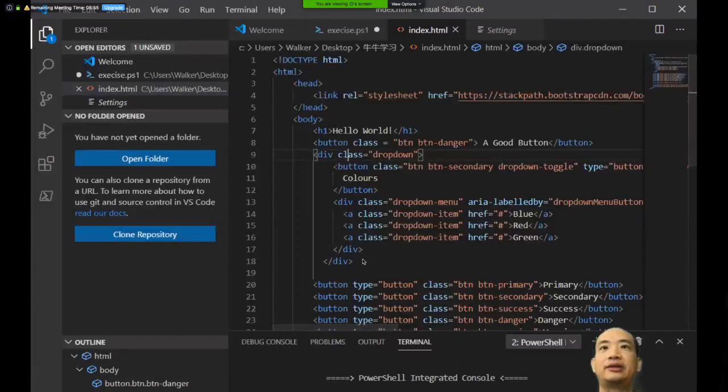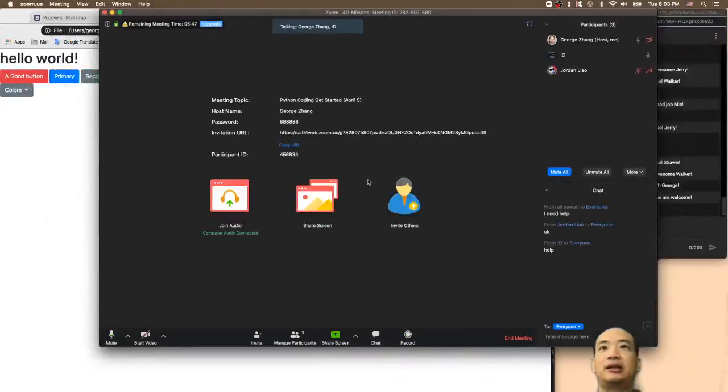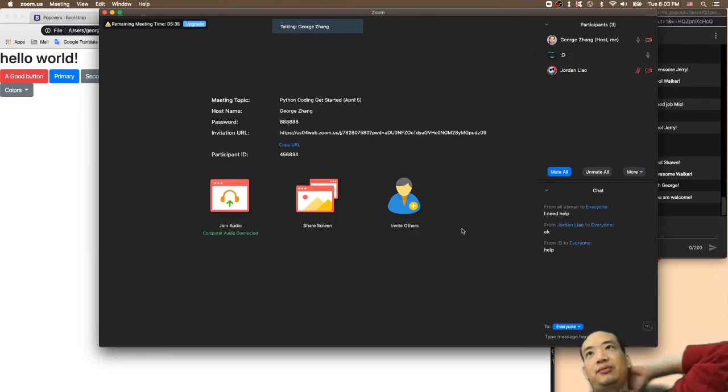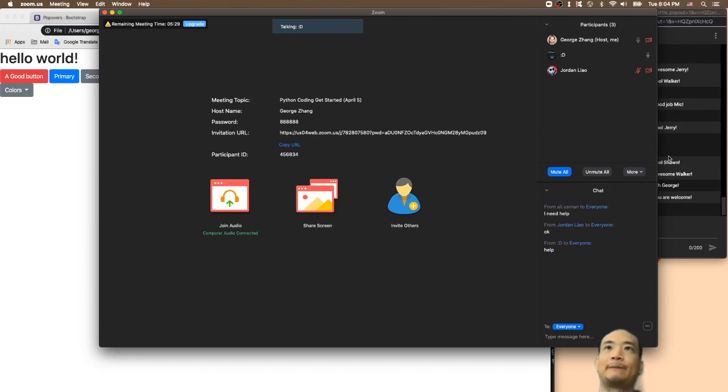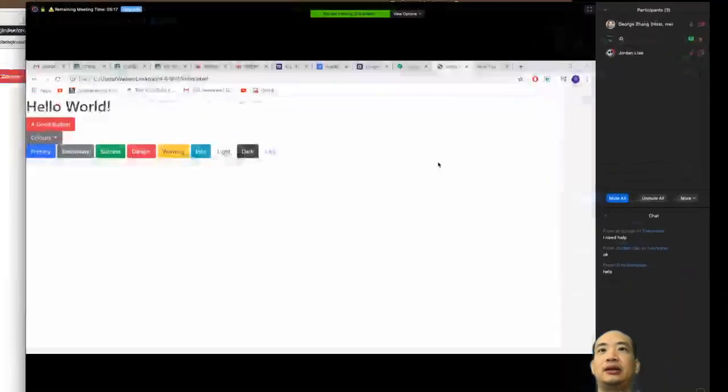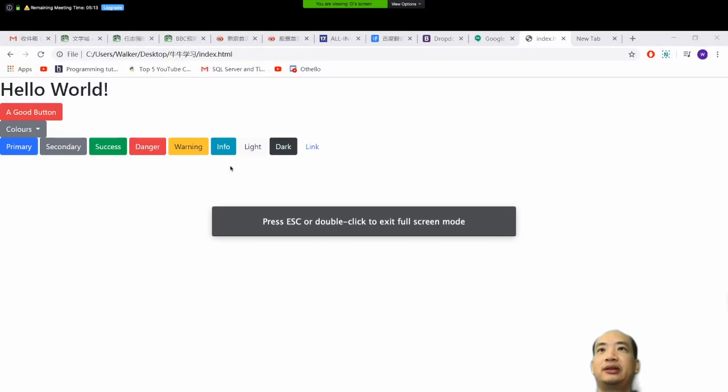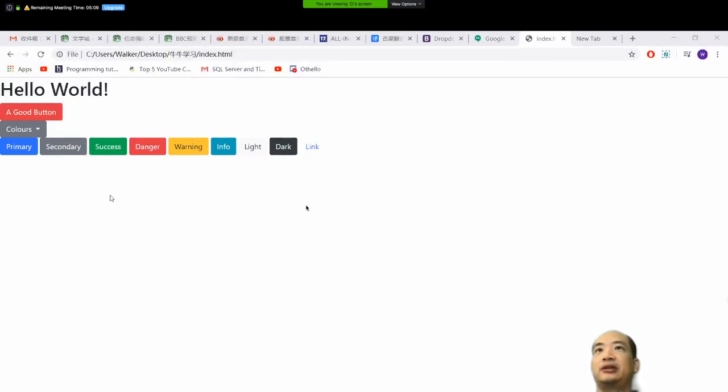Yeah, it looks good, but I want to see what the problem is. You can continue to share your screen, go back to your Chrome, and refresh to see. Yeah, you just go back and click on share screen. It looks good. The primary and the other buttons are supposed to be at the top, right?